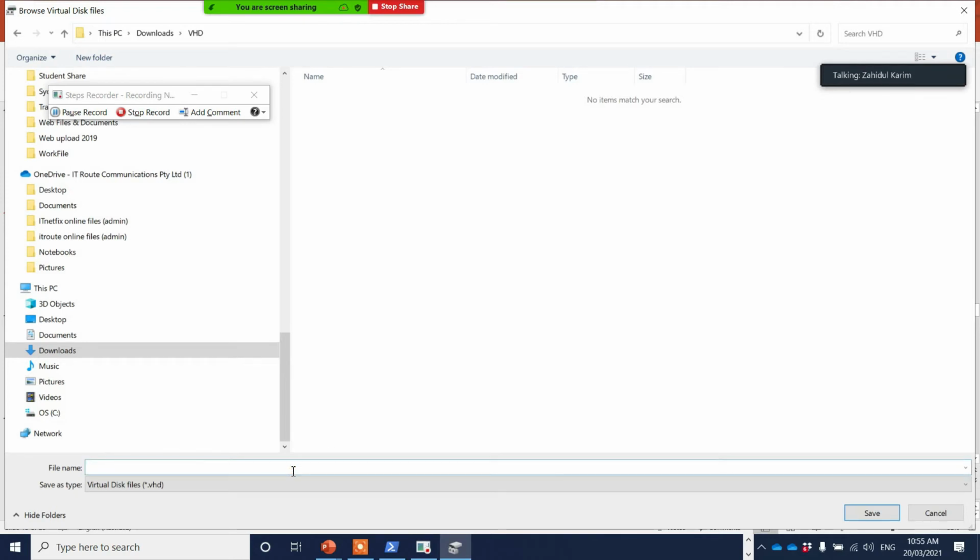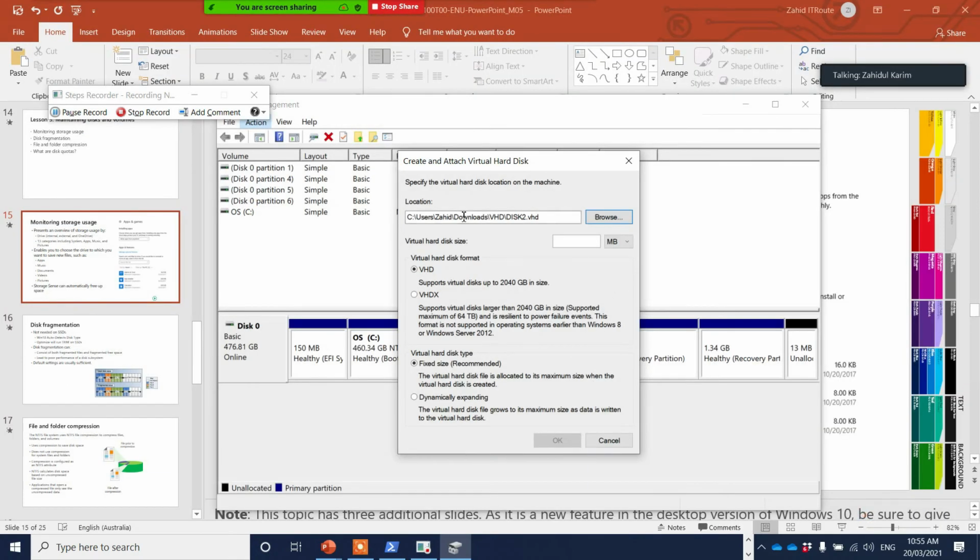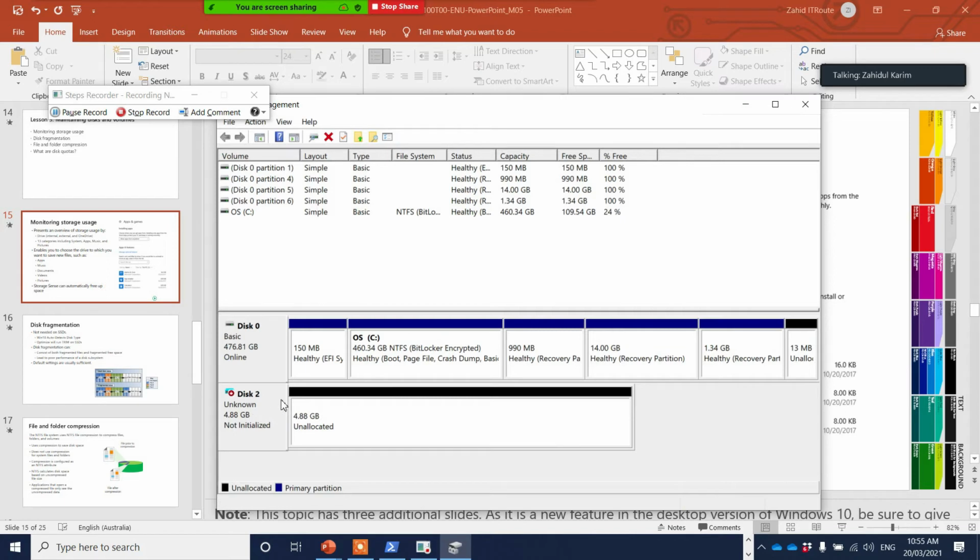Okay, I say disk 2. That is the name of my disk. Click save. So this is my name and this is the locations. I want to create 5 GB, 5000 MB. I want to have VHDX format. And dynamic means it will not take all my space, it will take at needed basis. And click OK. Look at that, now I have another disk, right? But this is a virtual disk.